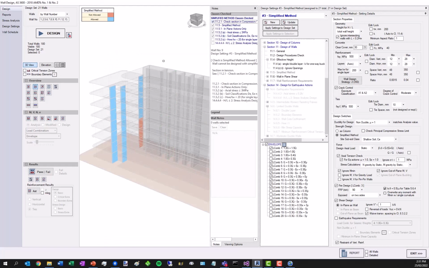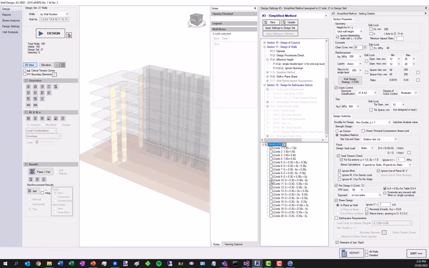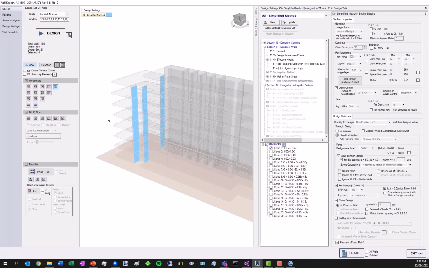Okay, so let's try to force it to work for the simplified method. Let's see how far we can get. Most likely what's happening is we have earthquake applied for these walls. Even though out of plane is not considered, we probably have earthquake in this global YY direction, probably creating some higher tensile force in these lower walls. Let's see what happens if we ignore earthquake for the design setting simplified method. So for all these walls with design setting simplified method applied, earthquake will no longer be considered.